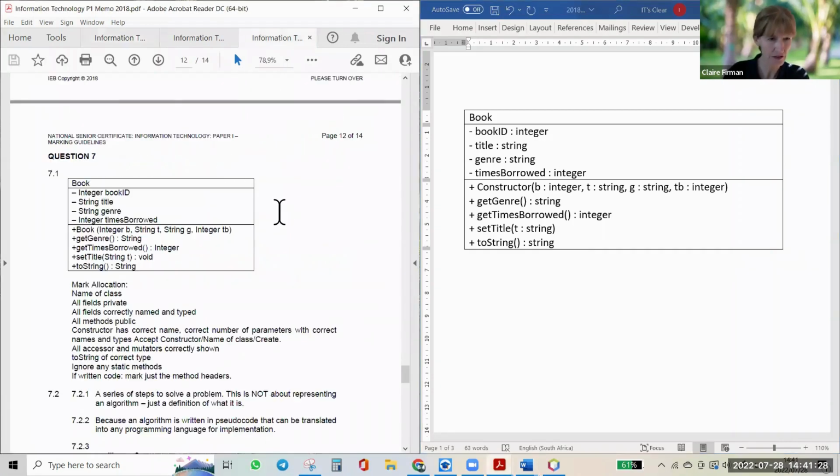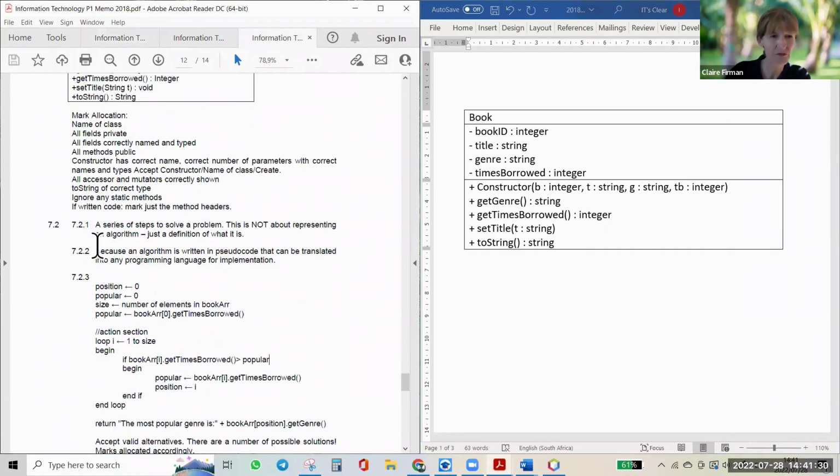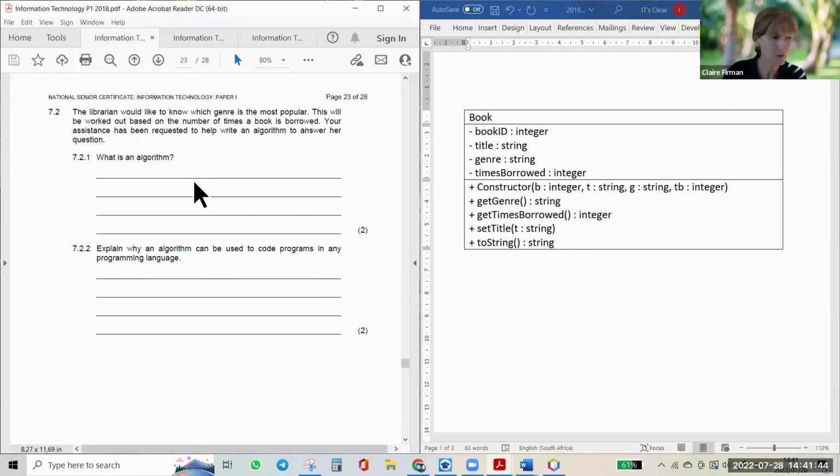Let's look at the marks, the memo. It's a series of steps to solve a problem. They make a note here. This is not about representing, just the definition of what it is. I don't know if a series of steps to solve a problem would be enough. I would say a little bit more. It is an English description of what a program must do. It does not contain the syntax of the language. It does not contain any particular language's code.